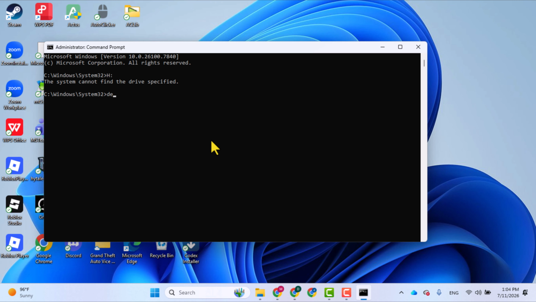Now, type del *.lnk and press Enter. This command deletes shortcut files created by the shortcut virus.